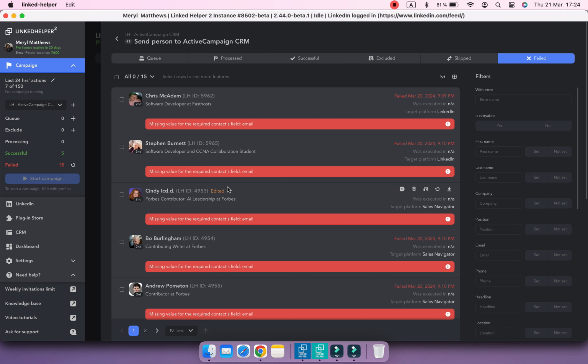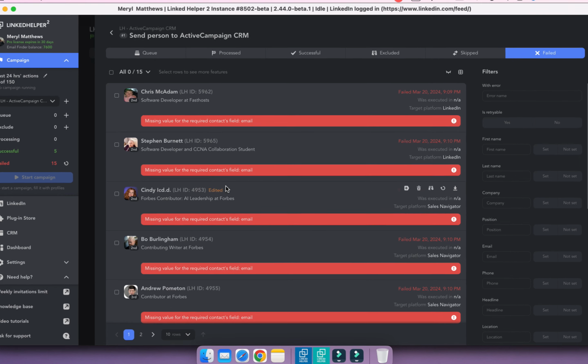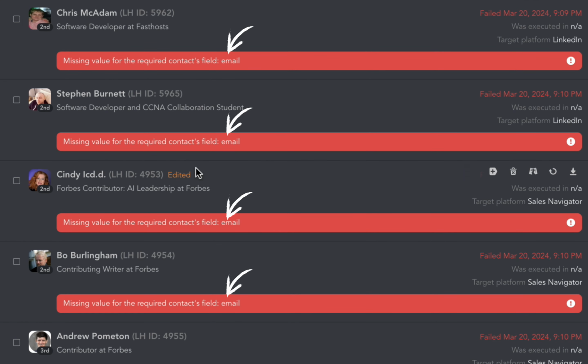And some profiles failed because they lack email, and an email is a mandatory field for a contact. In Linked Helper, however, some data, including emails, can only be scraped via certain actions like Visit and Extract profiles, or via Find profiles emails action.